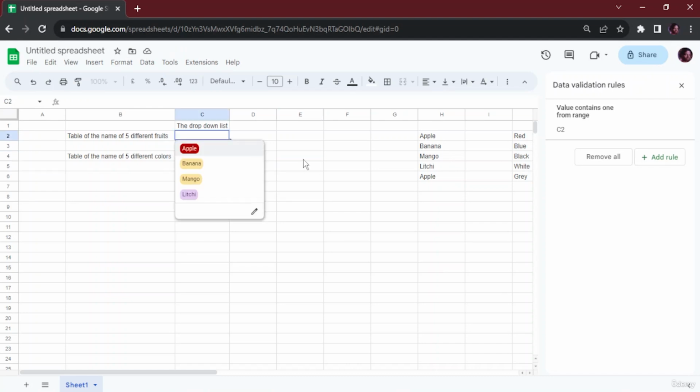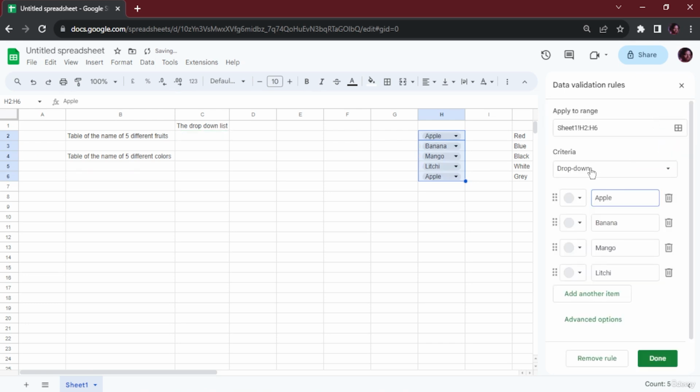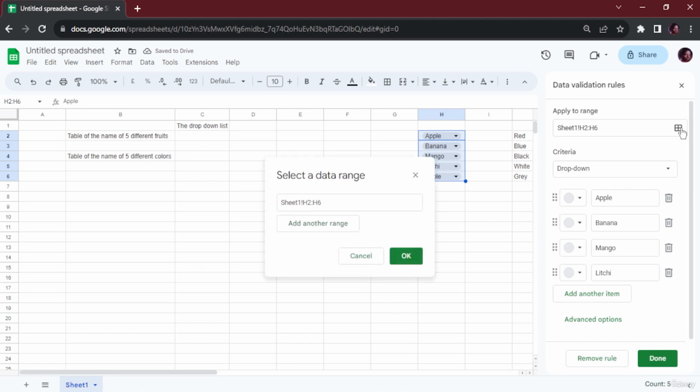Okay, if it doesn't appear, what you're going to do is do it again and select the specific range of data. I'm going to remove this one, add rule again, and select apply. You're going to select this, add another range. You can do that too. From here, I'm going to select all of them together. Okay, I'm going to press cancel.